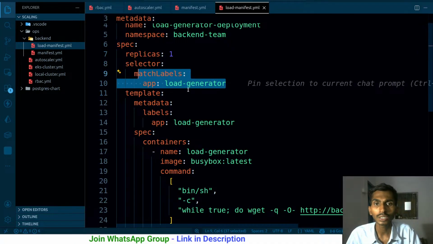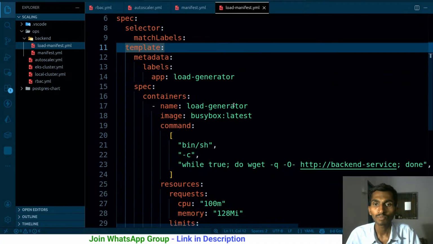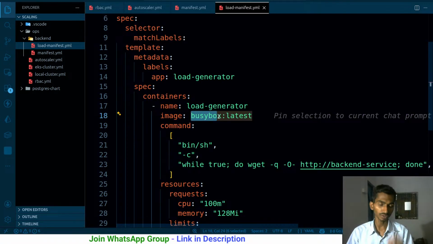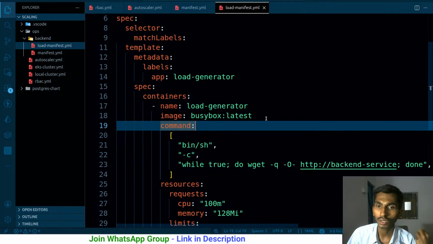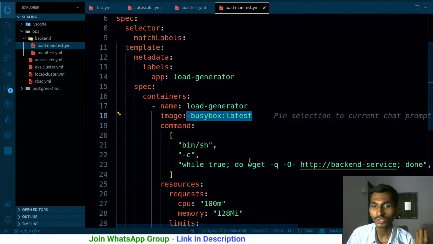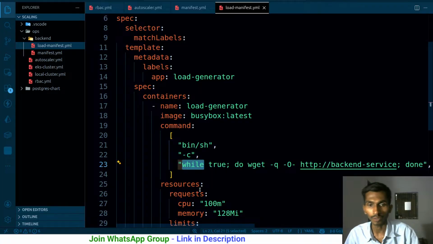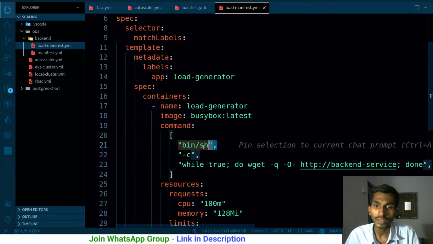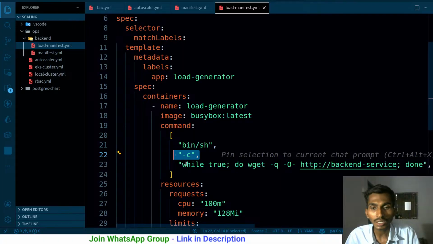Match labels, this is going to be the label for that. And lastly, we have this load generator. This is going to be named busybox. What is busybox? This is just the image that simply runs. Busybox runs and then it stops. And if you sleep it for a while, or if you run a while loop, it just keeps running. Alrighty. So I'm saying that whenever this image runs, I'm inside the shell, and this is the command that I'm going to be using.